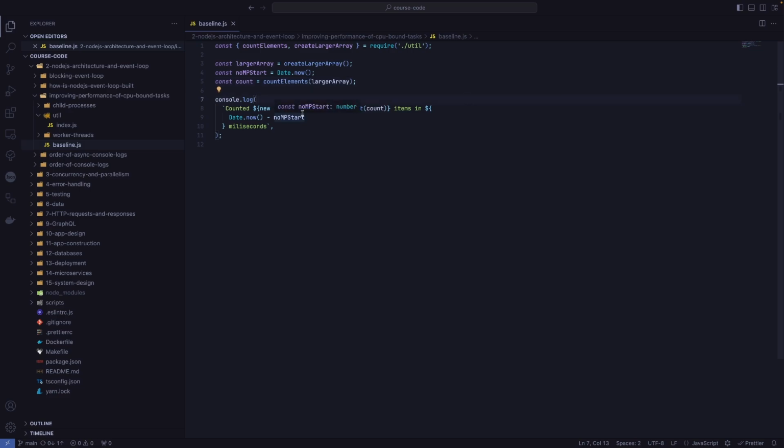Right, so in the baseline script, all we do at the end is output the count with the time in milliseconds it took the count elements function to complete. The important thing is to create the 50 million elements array before we start the timer, so as not to include this task in our measurement.